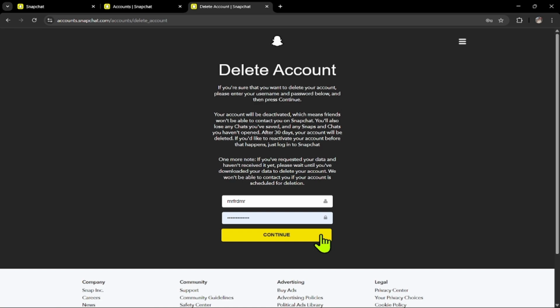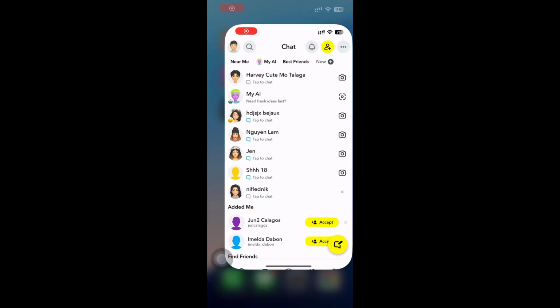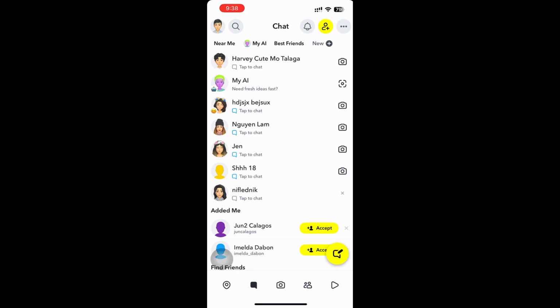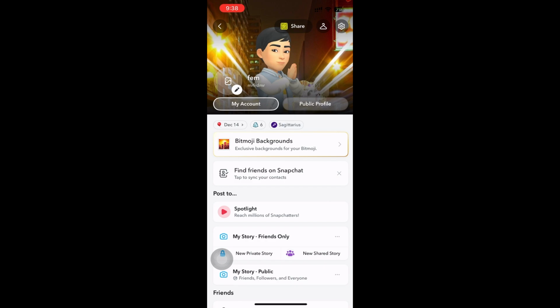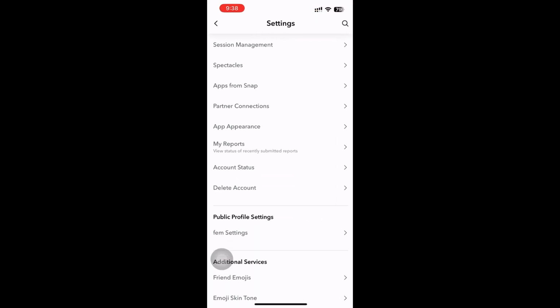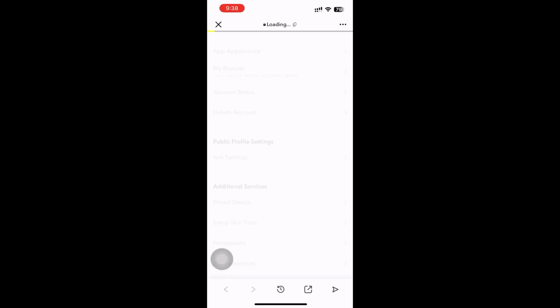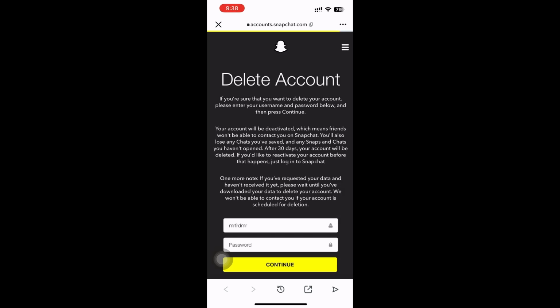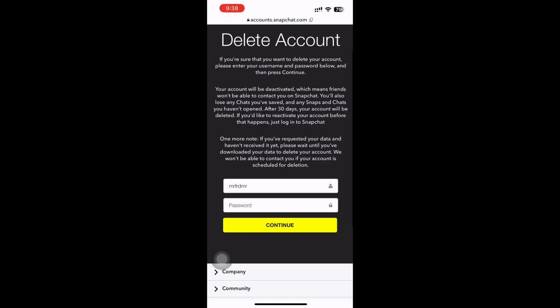If you're using the Snapchat app on iPhone or Android, you can also begin from inside the app. Open Snapchat, go to your profile, tap the Settings gear, scroll down to Account Actions, and tap Delete Account. Snapchat says this then takes you to the Accounts portal, where you'll log in, enter your password, and confirm the deletion request.